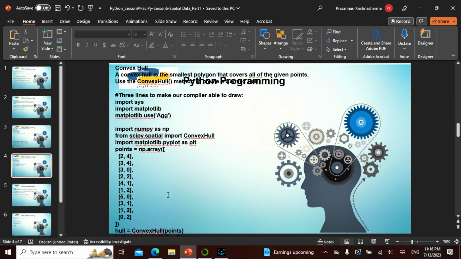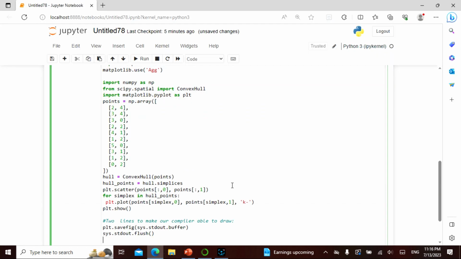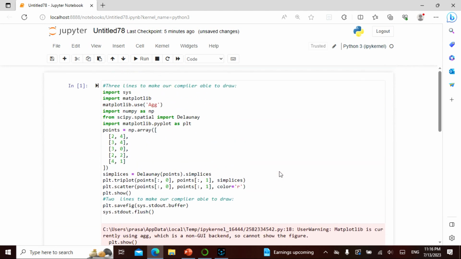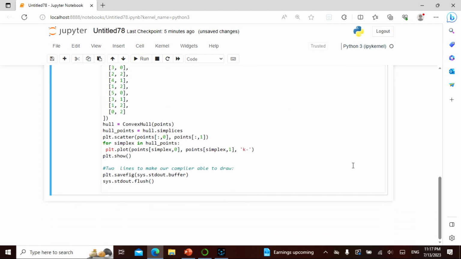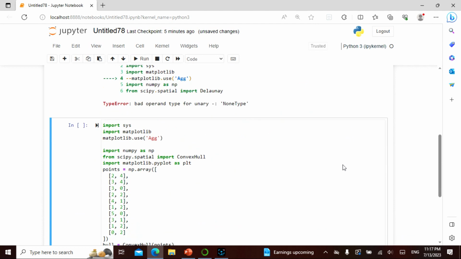All right, but there is something called a convex hull. The convex hull is more or less the same thing. If you take this, I don't think even this is going to show the figure, because we're flushing it out. This is also not going to show us a figure, but this is another way of showing it. Maybe since matplotlib is not there, if I just keep this and run this, I think it's still the same. Yes, bad operand for unary. All right, it's still the same.